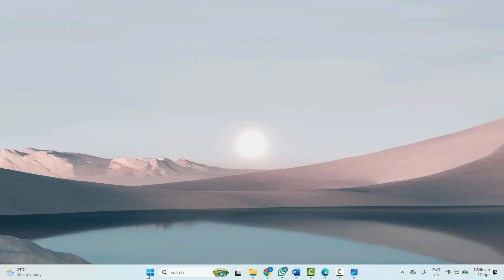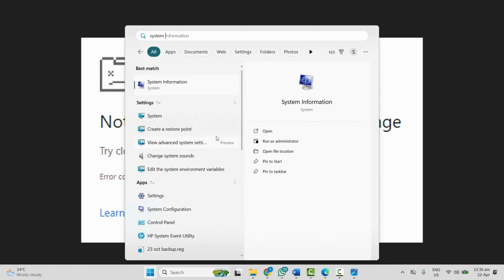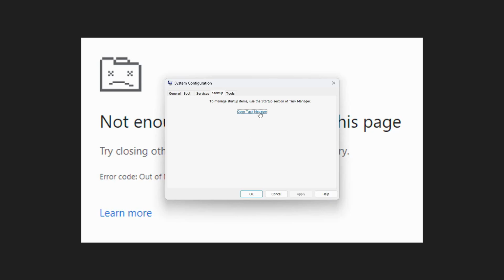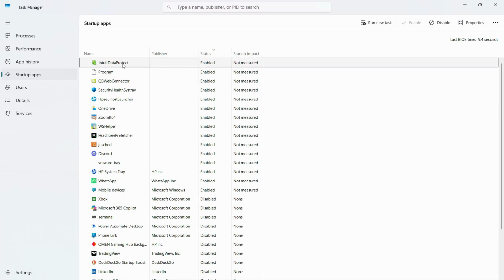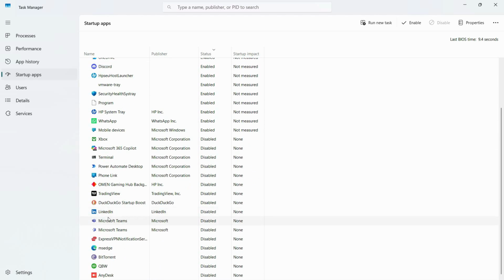And something else you can do is to free up the memory. Right here, type system configuration in the start menu, hit enter, click on the startup and open the task manager. In the startup, if you do not want some applications to execute automatically, you just disable all of them to free up the memory space and it will load everything faster. You will find a lot of applications that use your memory and you basically don't need. So you just disable all of that.